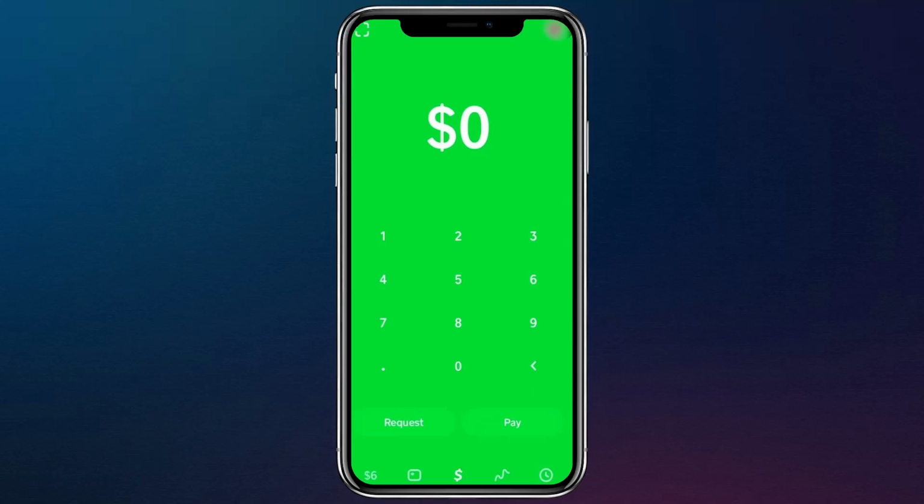In this video, I'll show you how to send money from Cash App to Cash App by sending money from one account to another. By the way, if you run a business, Cash App probably isn't the best option for you, but I'll explain more about that later in the video.